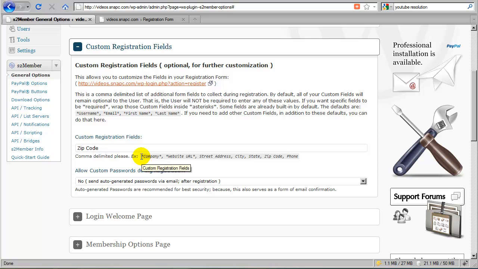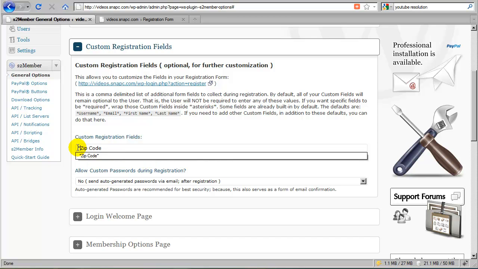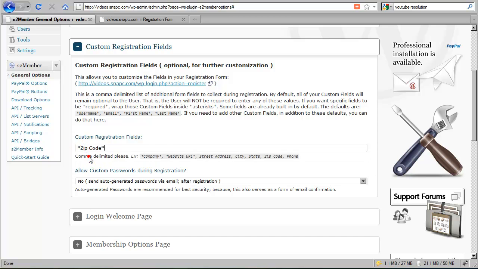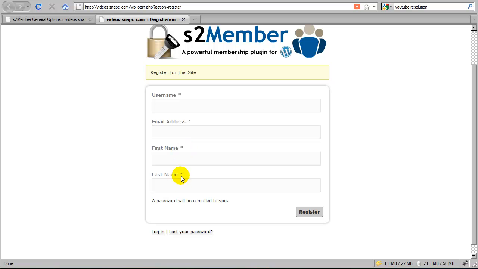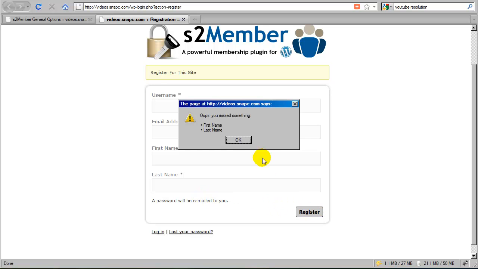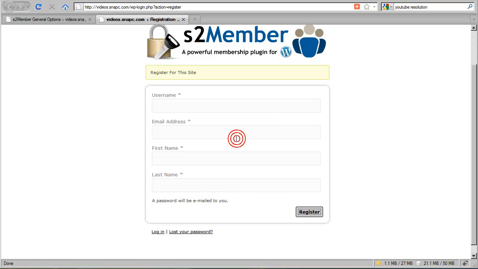If you want to make it a required field, then you just, as shown in the example here, wrap it inside asterisks. Just wrap this in asterisks just like this, and that would make the field required. And so when it appears here, it would appear with an asterisk beside it. So it would say zip code with an asterisk indicating that it's a required field. And s2Member will validate that by forcing certain information to be entered.